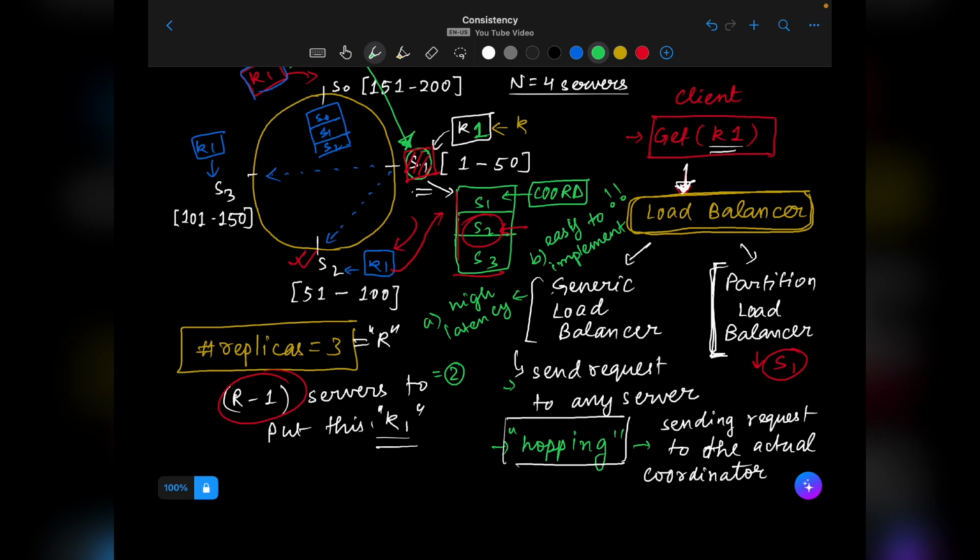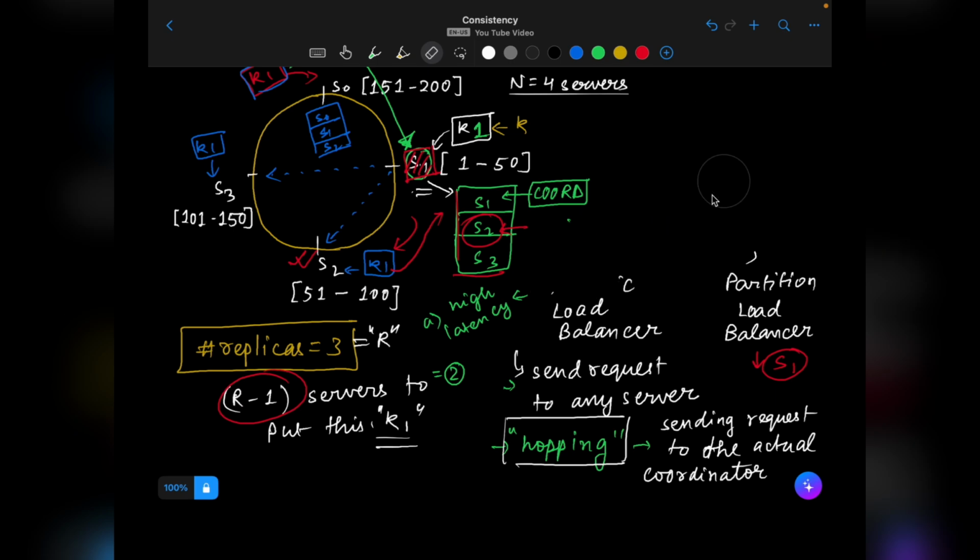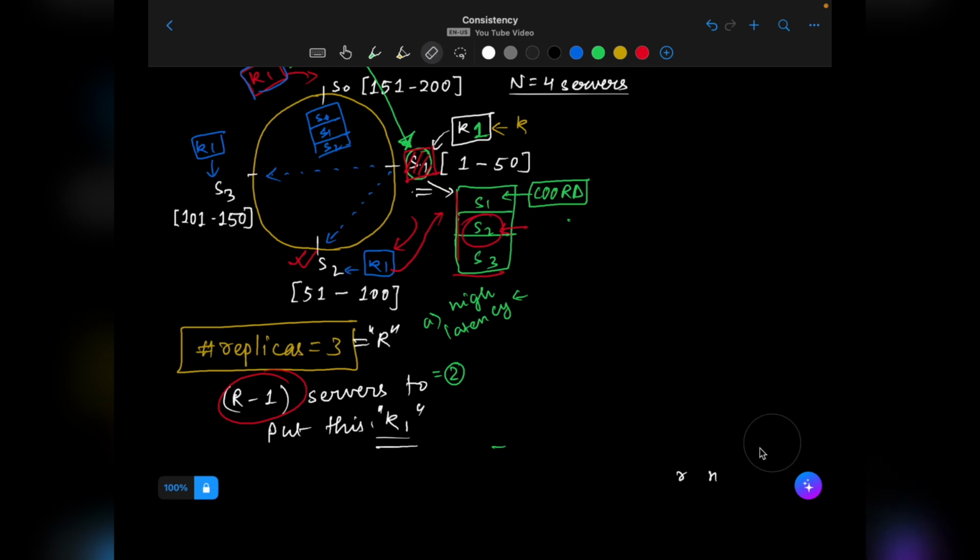In that case, we have quorum consensus. What is that? Don't get frightened by the term. It's nothing. It's a simple thing. So I'll go into it. Let me clean the board. Yes.